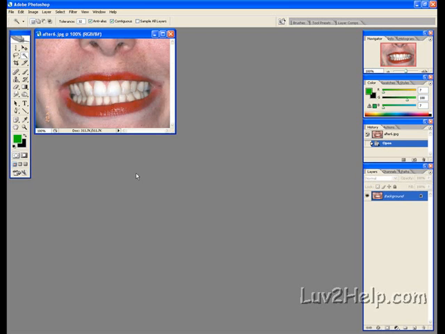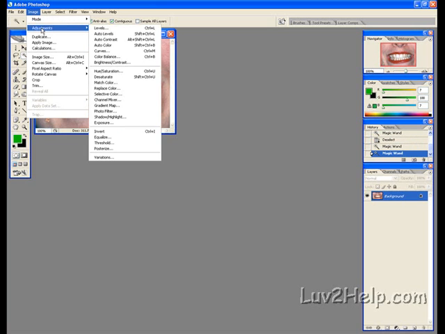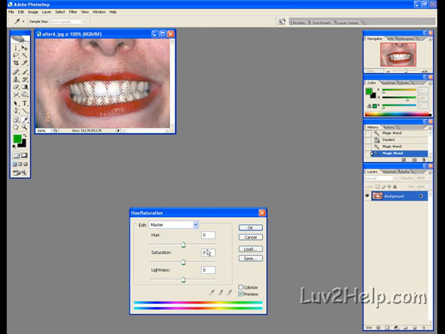Open. What we need to do first is select the magic wand here. Just click anywhere on the teeth. Go to Image, down to Adjustments, down to Hue and Saturation, click on Saturation menu, type in minus 79.